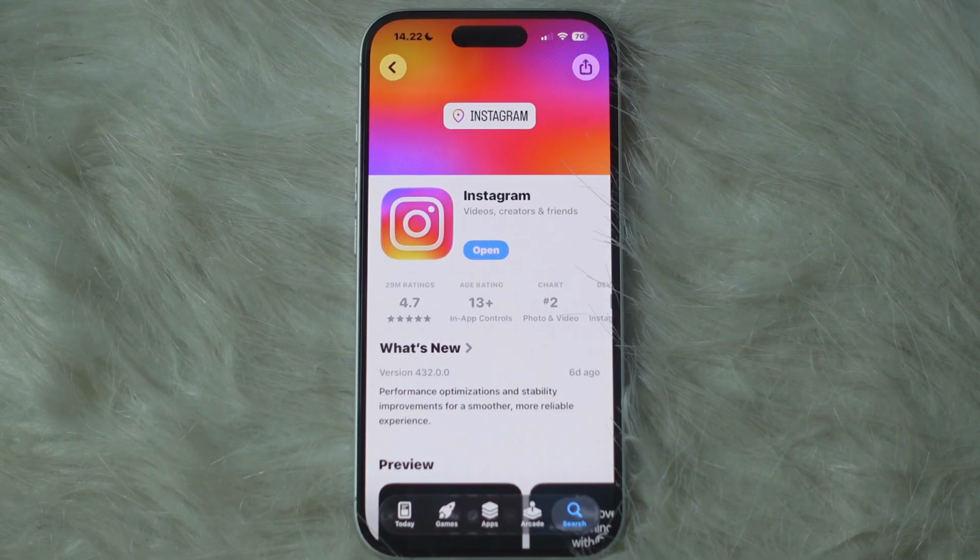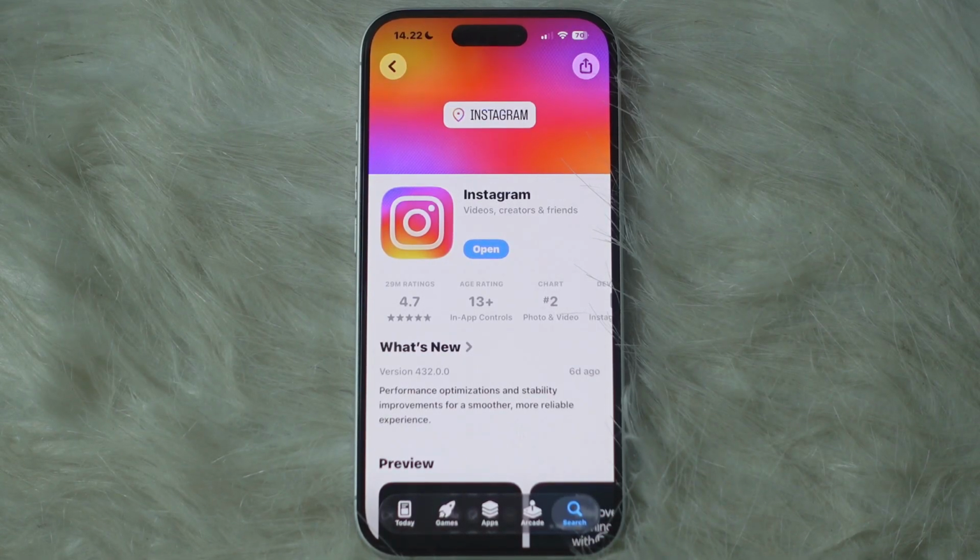How to fix Instagram countdown sticker problem. So hello guys, today I'm going to talk about how to fix Instagram countdown sticker problem. To quickly fix the Instagram countdown sticker problem, just update your Instagram app.